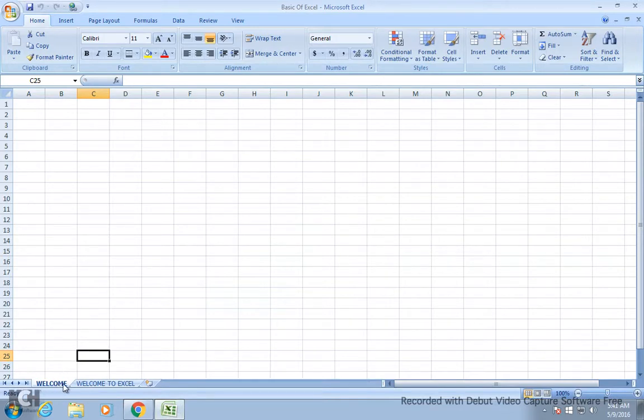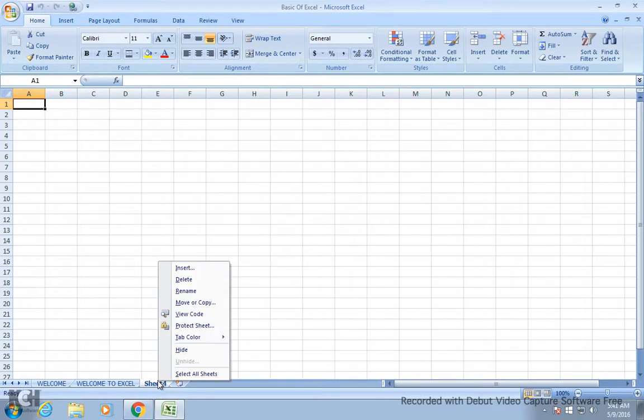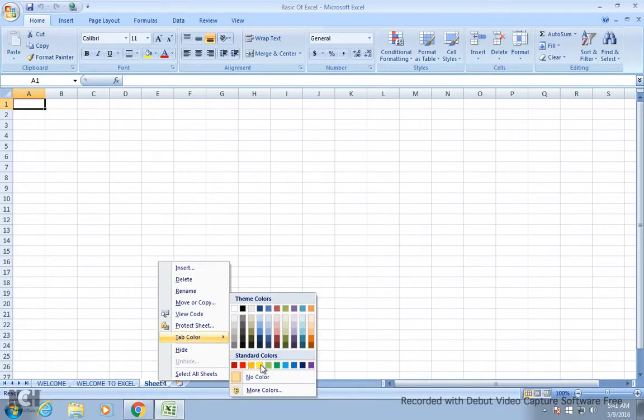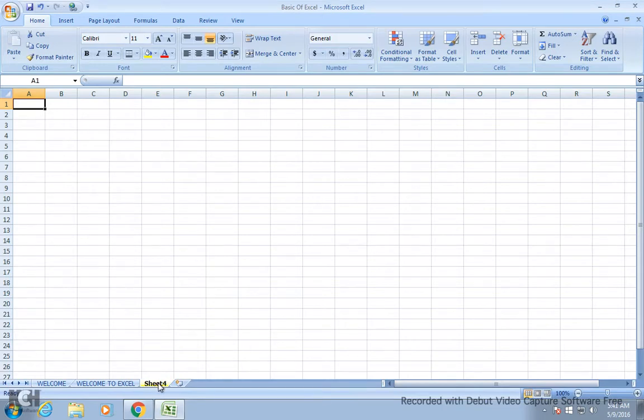You see there are two tabs, welcome to Excel, and there is one another tab beside welcome to Excel with the sparkling page icon. If you just hit on it, it will add one more sheet, sheet number 4. There is one more option to add one more sheet by hitting shift plus F11. You can also change the color by right clicking on the sheet, tab color as yellow. You can rename by double click on the sheet and rename as budget.